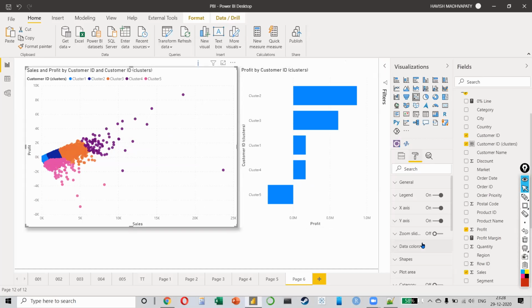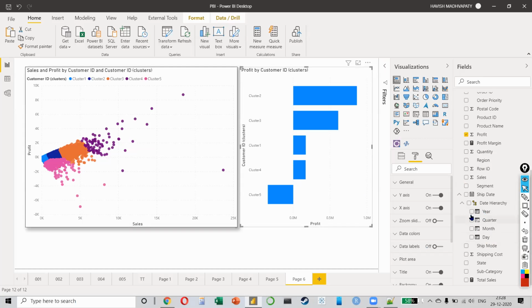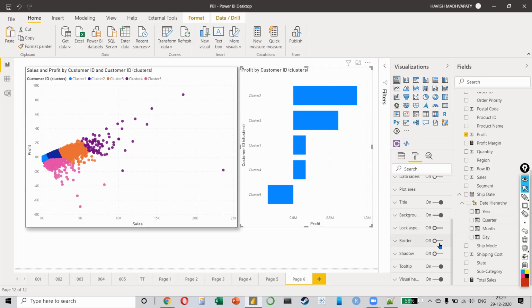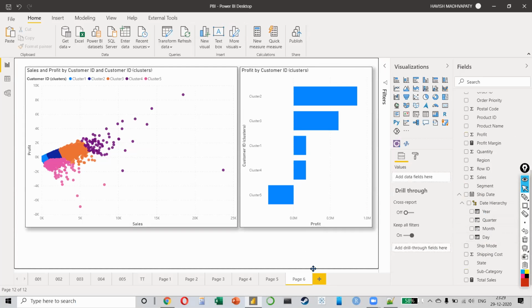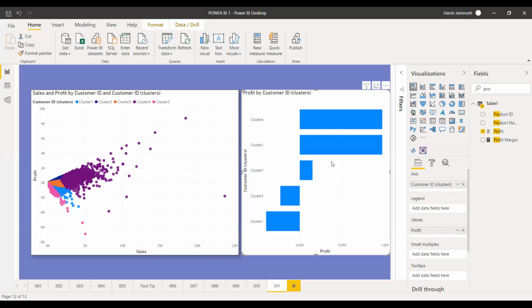Yeah. Any questions, anyone? So actually, I'm getting different values on the bar chart. As in, my cluster 4 shows the highest number of profit, and I've taken sales and profit by customer ID and customer ID clusters on the cluster chart. Let me check. Share your screen. Facing the same problem. I don't know. We might have a different data set.